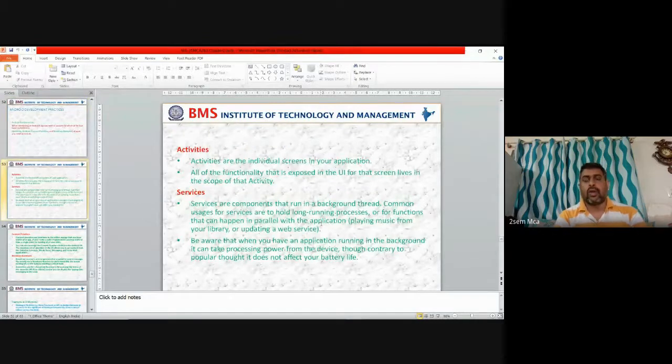Done. Now, coming to the activities finally, as we have discussed this already, activities are the individual screens in your application. Just recall that all of the functionalities that are exposed in a UI should be placed in these activities. What are the services? Services are the components that run in a background thread. Common usages of services are to hold long-running processes or for functions that can happen in parallel with the application.